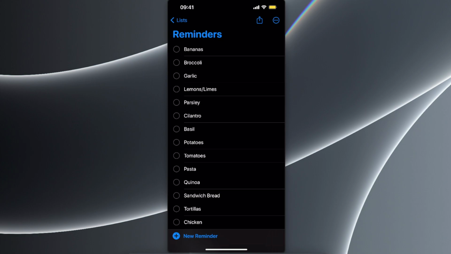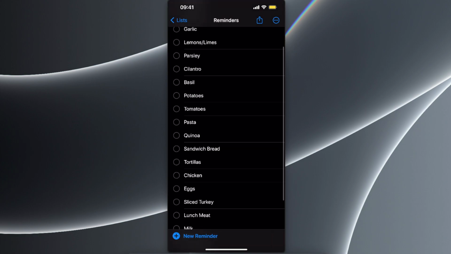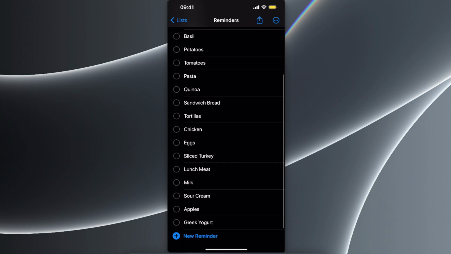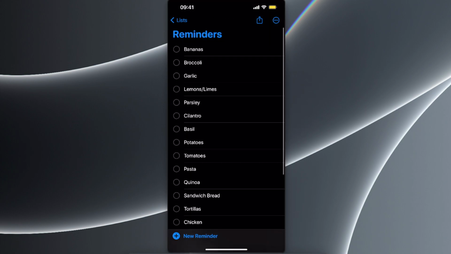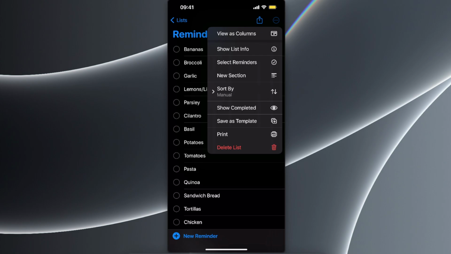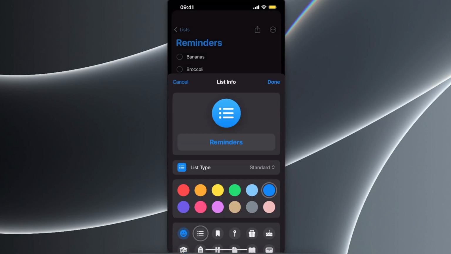And basically this would not be very convenient when you're shopping at the store. So to sort it out, you just basically click three dots right here and you're gonna click show list info.